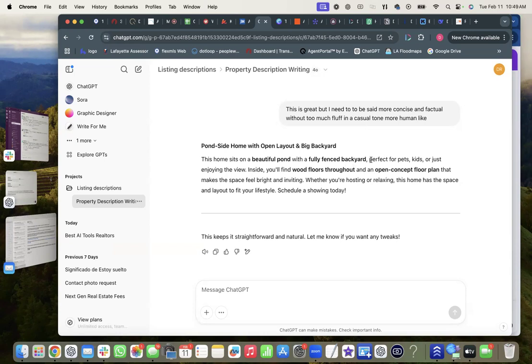But here's the problem: I can't talk about kids or families, right? Because I don't want a violation. So I can talk about that it's great for pets, that's not a violation, or enjoying the view, but maybe it's just a bit too short. I want a bit more details without mentioning a family or kids in it.